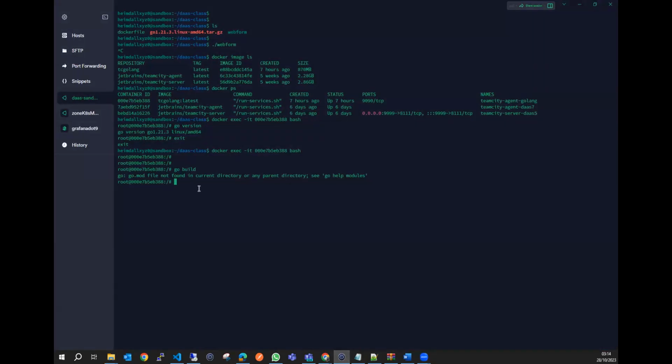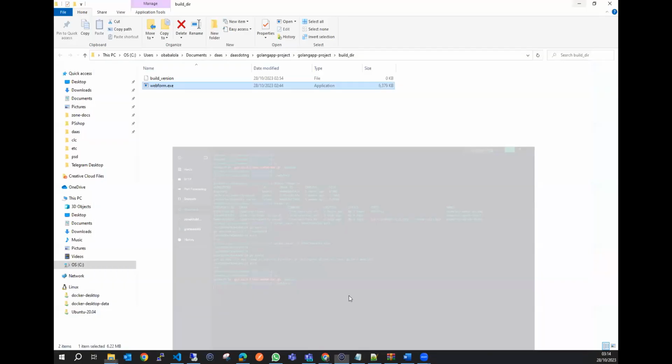I think I already have one here. Let me exit out of the container. This is the web form. You just need to call it this way. And it's already listening. So how do we call this? We just call it by what? The IP address of this server and the port 8080.